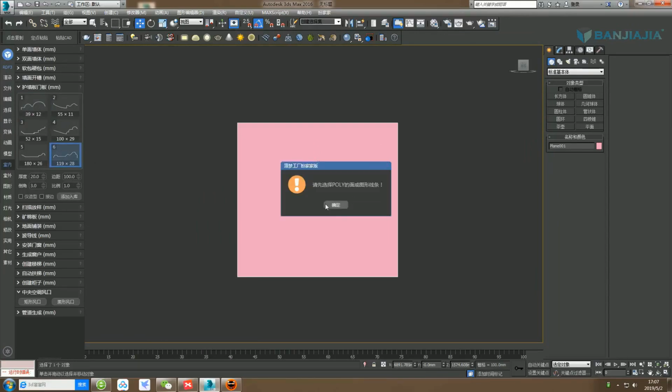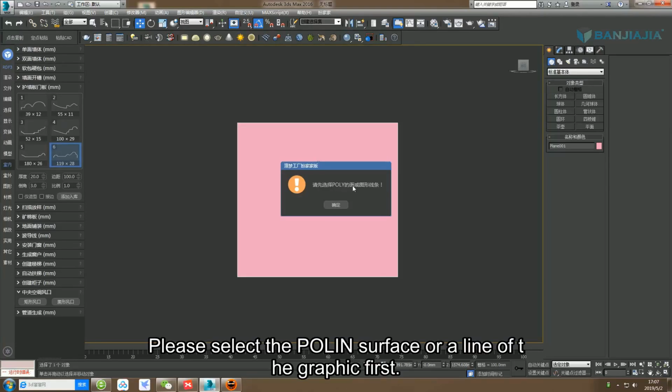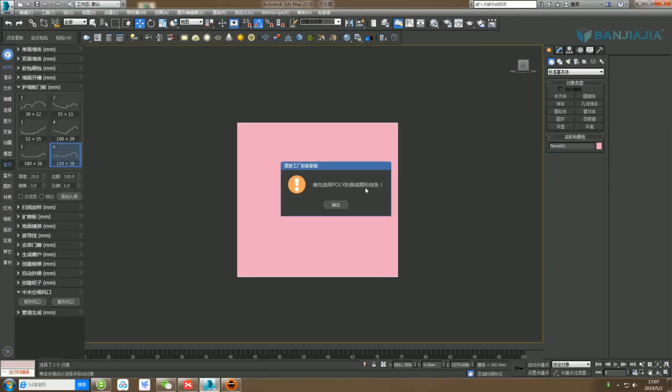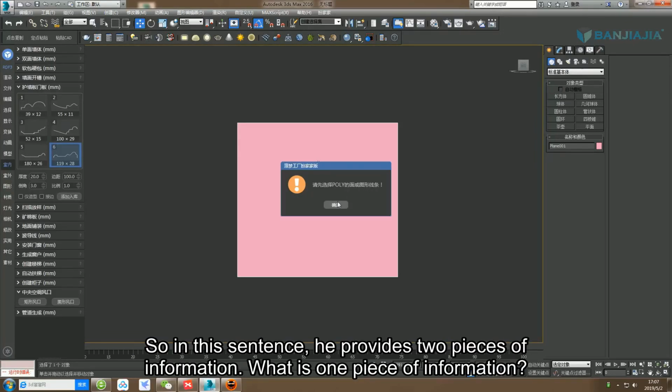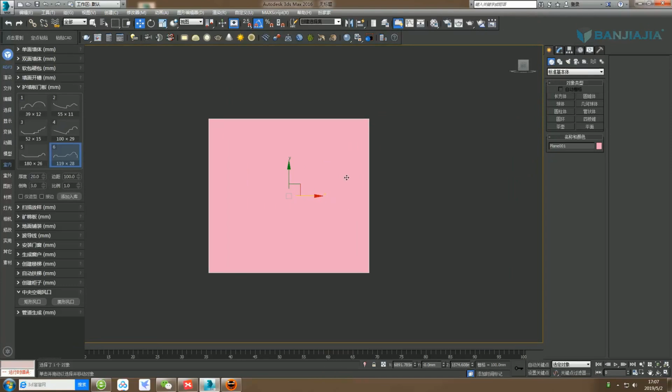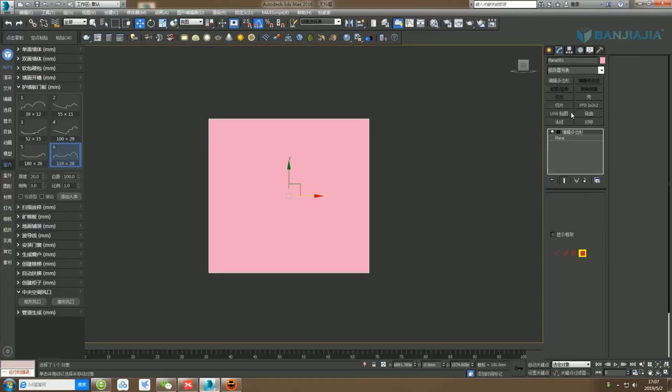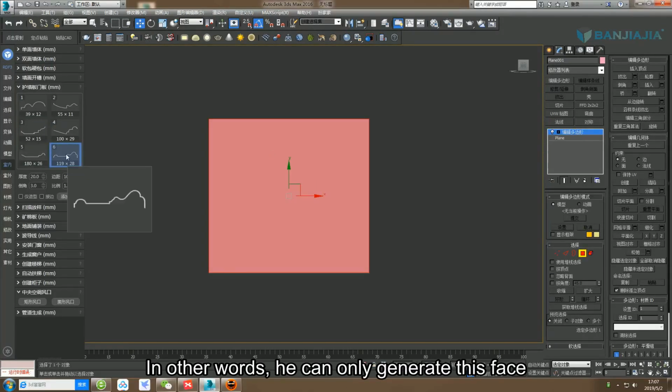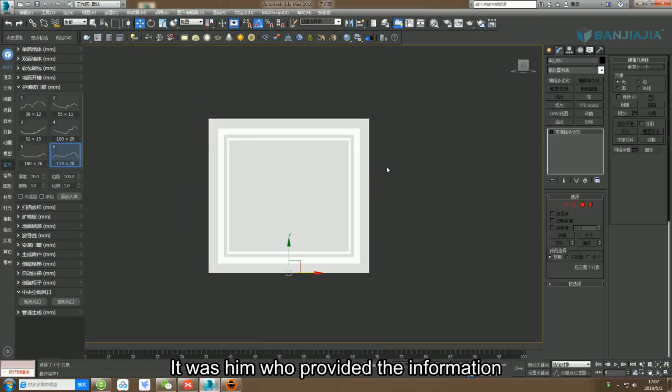Let's double click. It now prompts me: please select the surface or a line of the graphic first. So in this sentence, it provides two pieces of information. What is one piece of information? That is to say, if this object is a body, then you must choose its face. In other words, it can only generate this face.